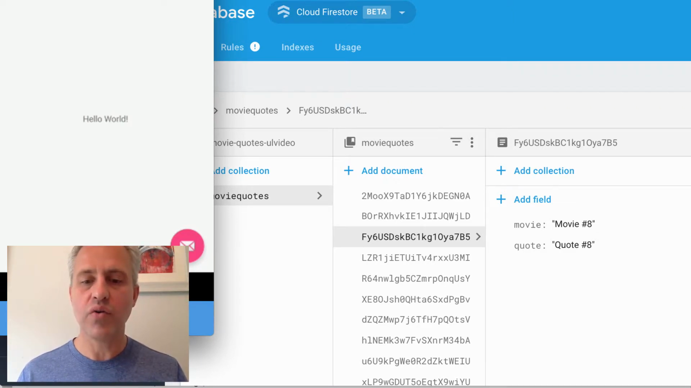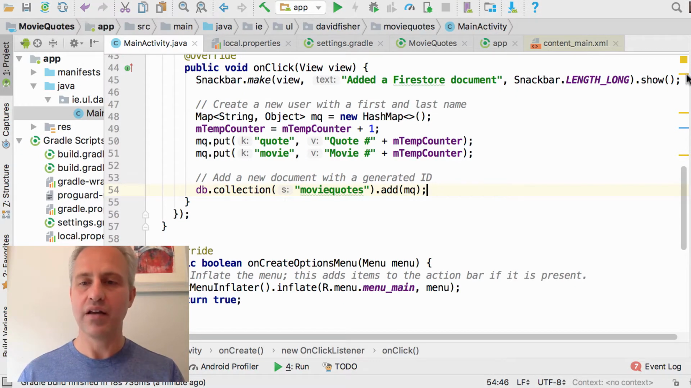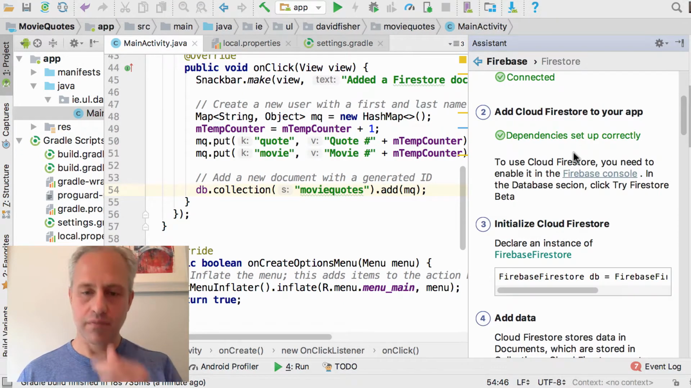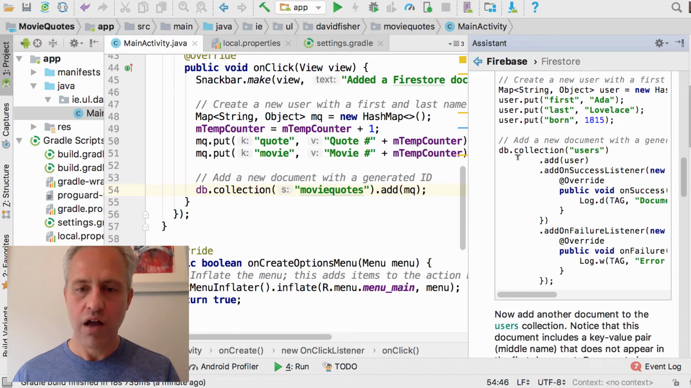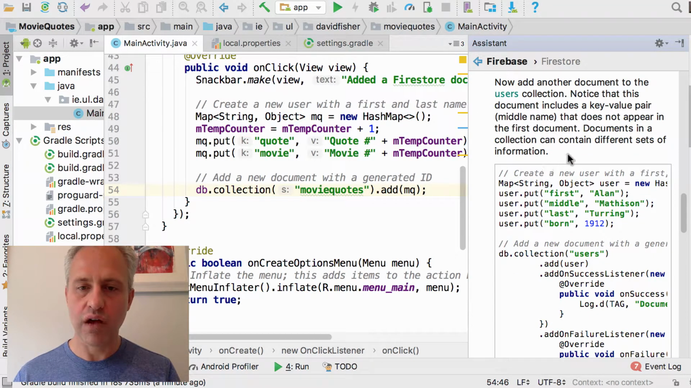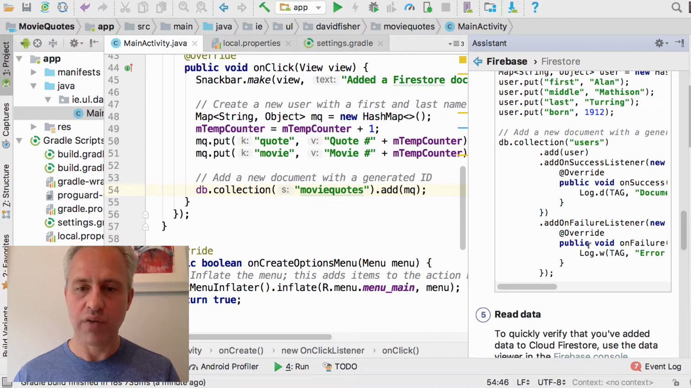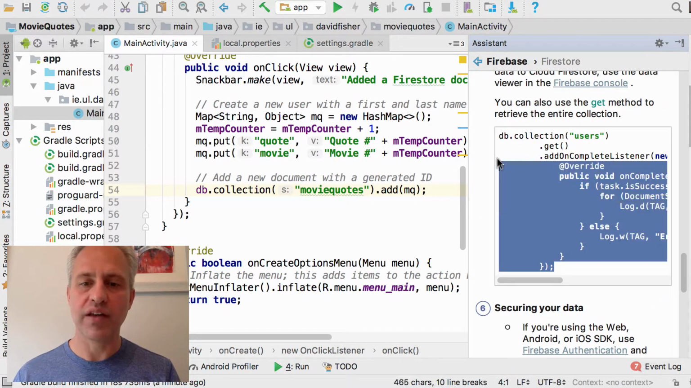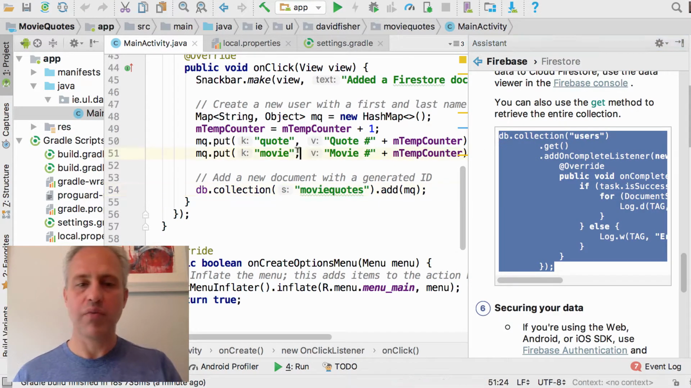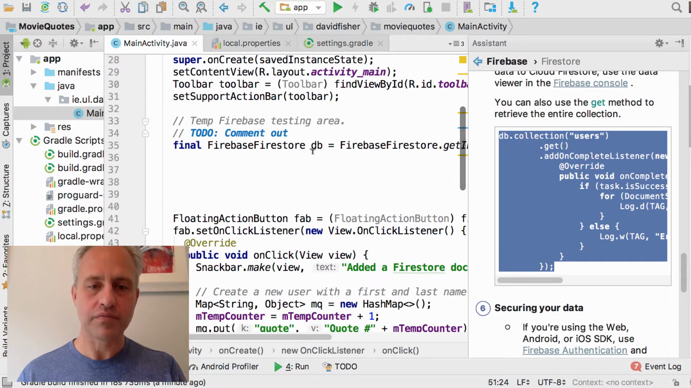Let's go ahead and do a read. So I'm going to bring back my system. And so this is how you add data. So we've done step 4. And then how do you read data? Read data here is step 5. Now there's a couple different ways to read data. We're going to use their example right here, just because it's simple.